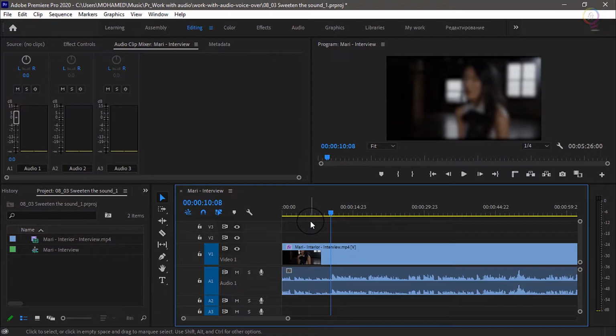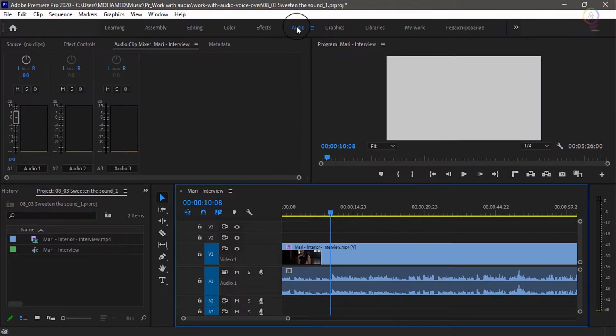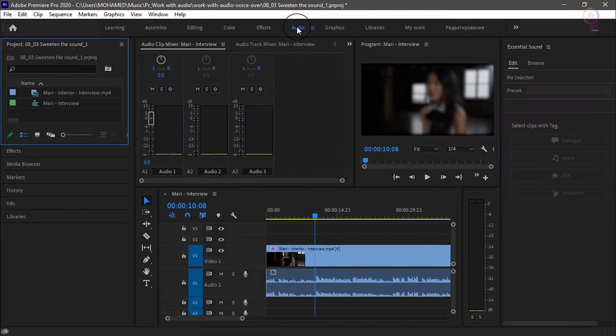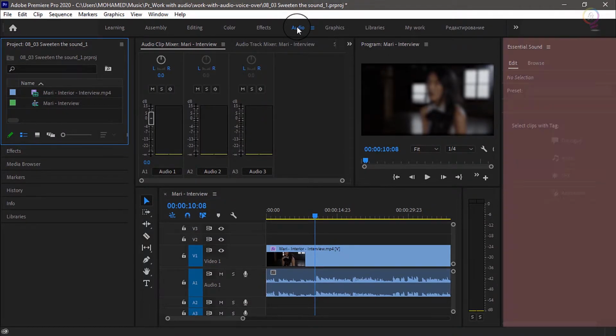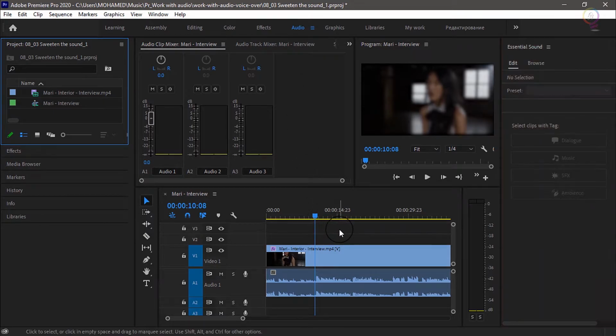I'm going to switch to the audio workspace by clicking on Audio up here in the Workspace panel. And this brings into view the Essential Sound panel. The Essential Sound panel includes easy-to-use high-quality audio adjustments, with lots of automation to make improving sound quality easier.